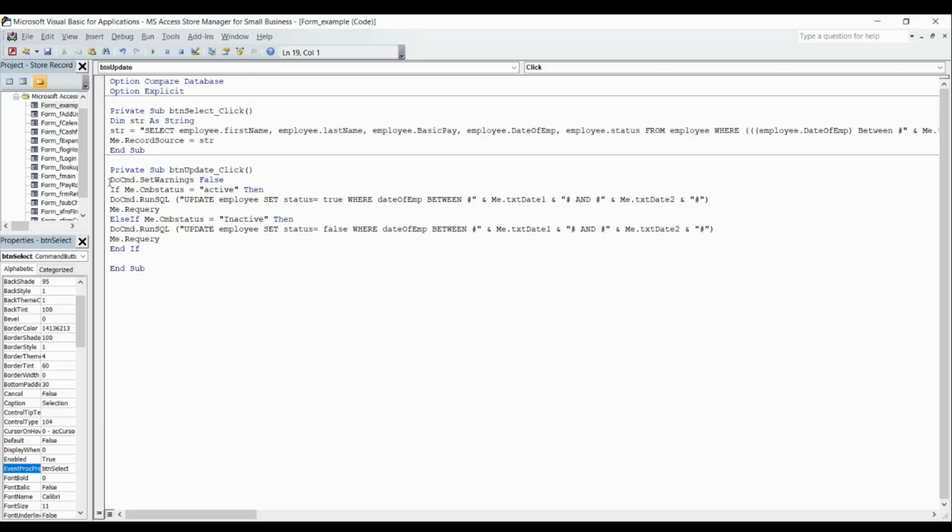It's a very simple code. First thing first, we are setting the warnings that Microsoft shows when you're updating something to false. The second thing is that we're checking if, in our combo status, the value that we selected is active, and if it's active, then we want to run this update query.